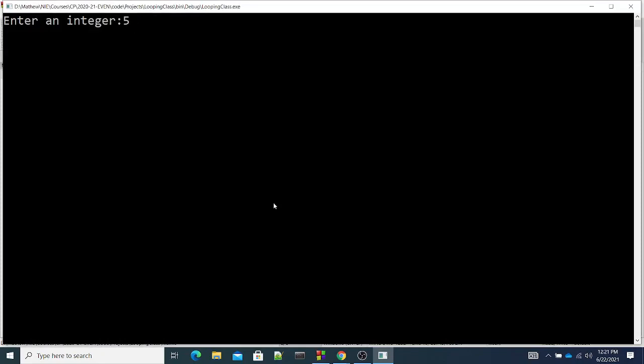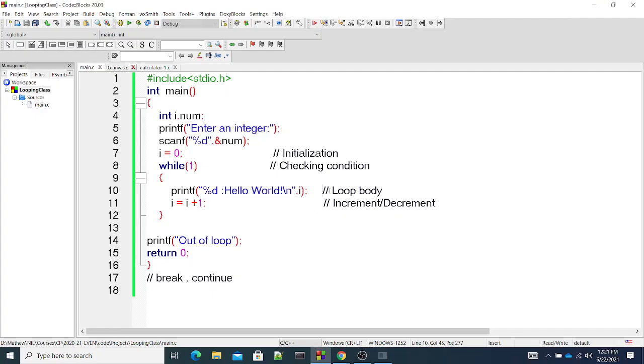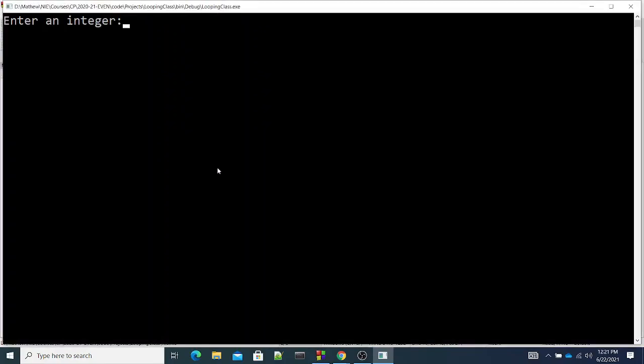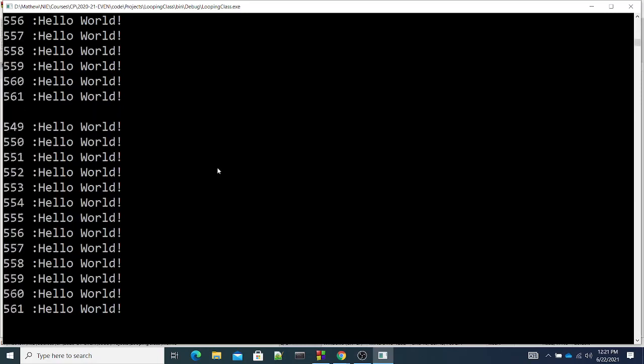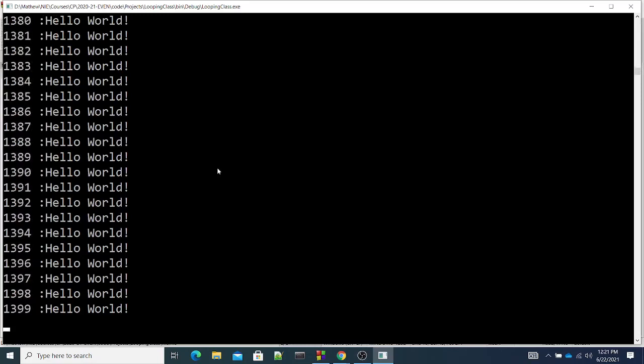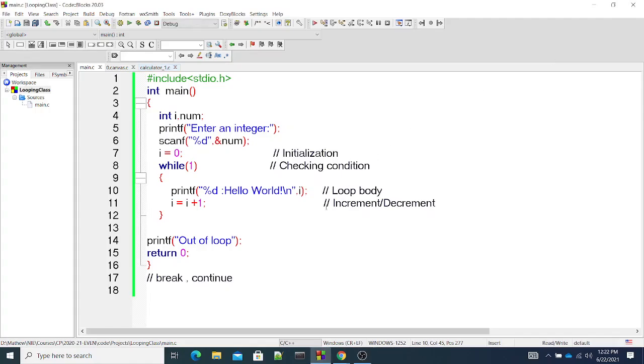Whatever may be the number I am entering, it is going to execute infinite times, and the i value keeps getting incremented. It has become 1000 in the 2000s. Now soon it will be in the 3000s. Now my program will never terminate ideally. So what I have to do is either shut down the machine or forcefully close it here in this top right corner.